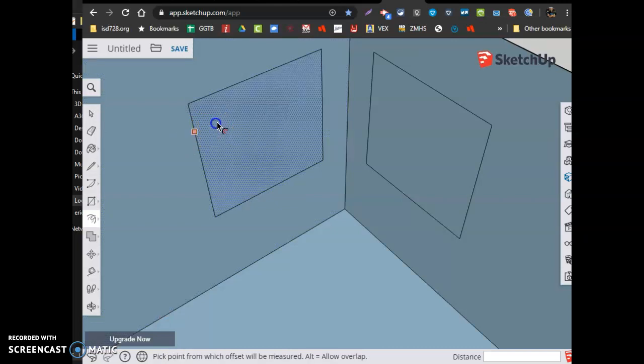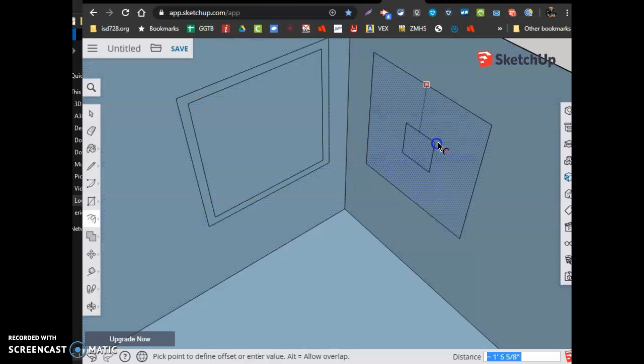Click and hold and drag the mouse not inward but outside the window and drop, type in 3, hit enter and watch. 3-inch trim. Over here, same thing. Hover, click, hold, drag outside, drop, 3, enter, done. Next comes the thickness, 3/4 inch thick.